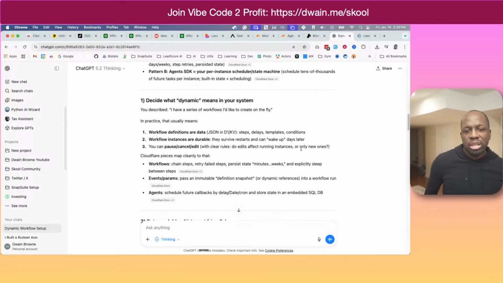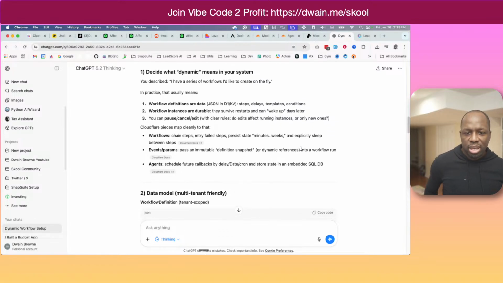So you decide, I have a series of workflows I'd like to create on the fly. In practice, what that means is workflow definitions are data, JSON: step delays, templates, conditions. Workflow instances are durable. They survive restarts and can wake up later. They can pause, cancel, and so on. Cloudflare pieces map cleanly to that. Workflow chains, retry state, explicit sleep. Events, params, and yeah, okay, agent sync.